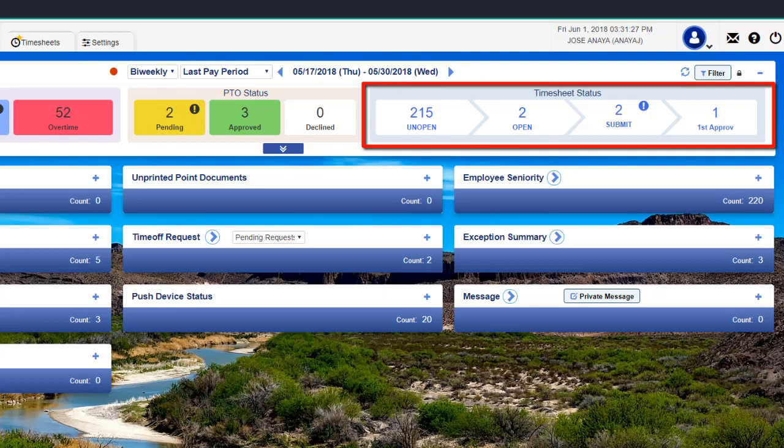Finally, on the right side is a workflow summary of the status of the timesheets. Timesheets that are in open status are still being reviewed and edited by the employee. Timesheets in submit status are ready for your review and approval. Approved status indicates that you have reviewed and approved those timesheets and they're ready for payroll processing. Clicking in any of these cells will take you directly to the attendance summary page and will display a filtered list of only the timesheets that are in open or submit status.